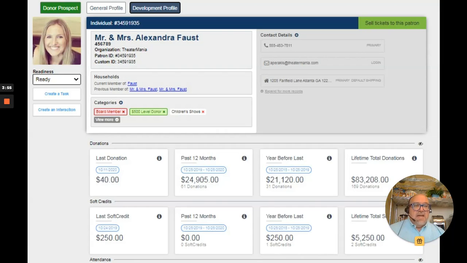Now, on the admin side, we've created a powerful donor profile page, which is part of the patron profile. This is a page that can be locked down so that only development officers have access to this page. Of course, we have the basic address, phone number, and email information, but we also track patron categories, and also if the individual is part of a household.